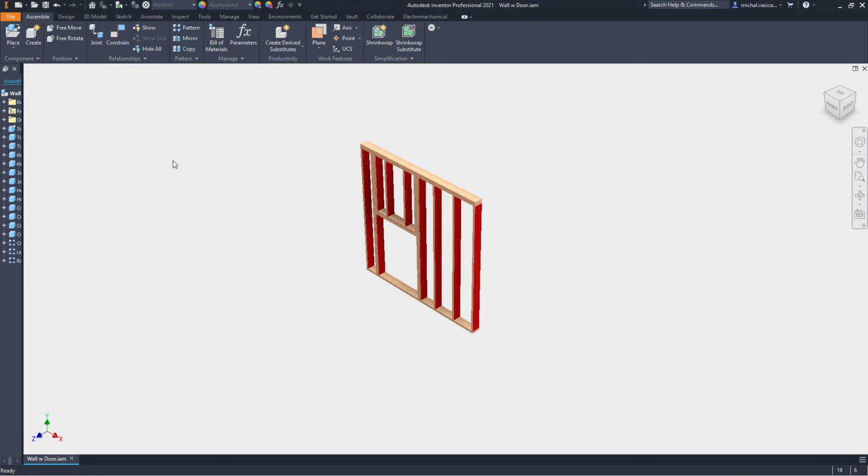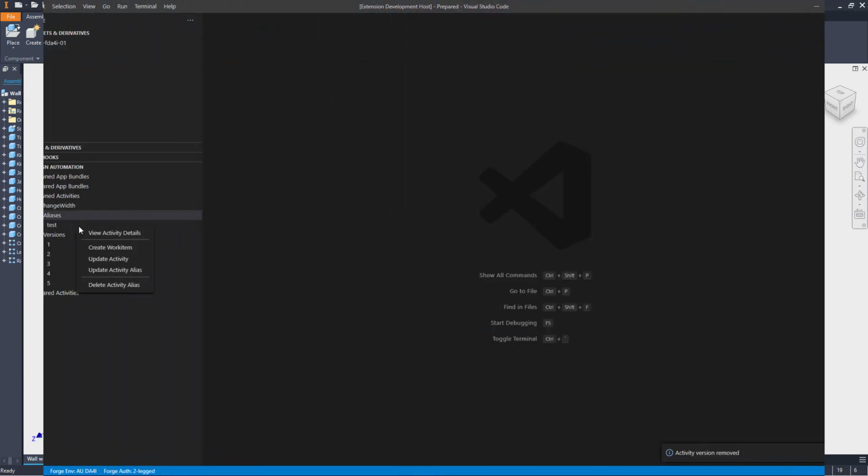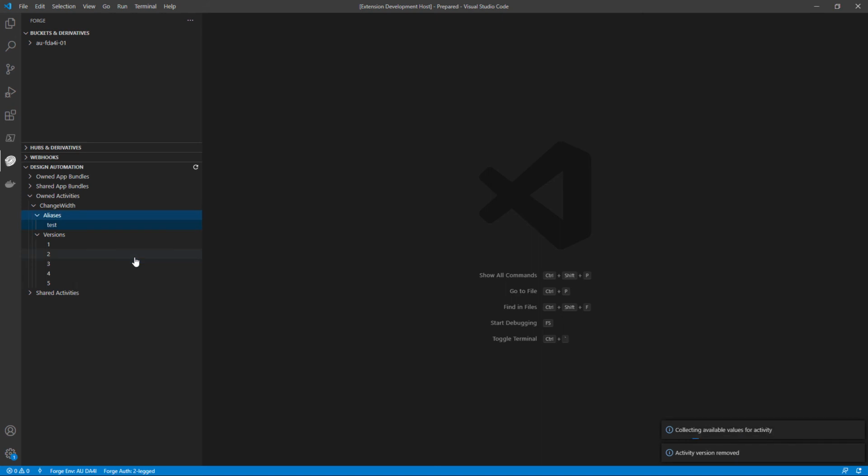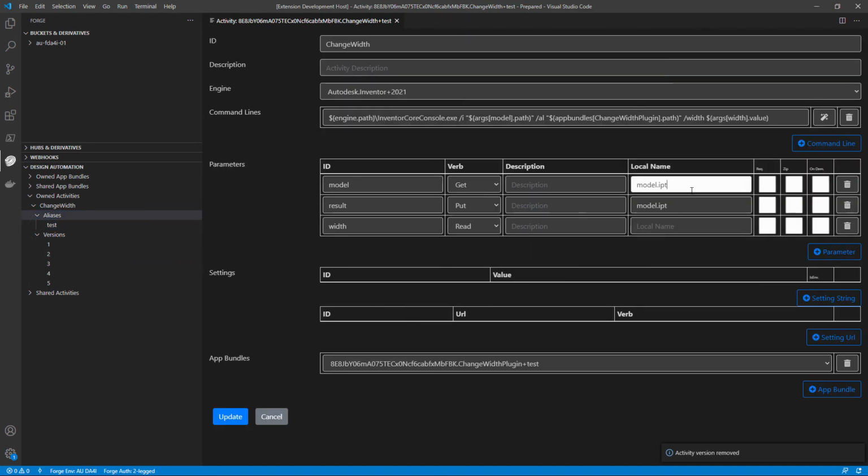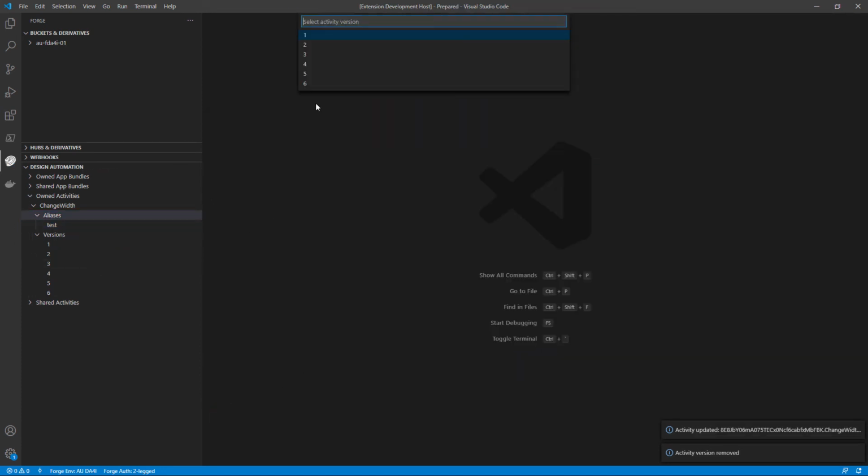I have an assembly with a wall. My wall contains a width parameter too. We have to change our activity a little bit. There we need to change our local name, because now we don't want to have the IPT extension. When you are using zip, the local name represents the folder where a file is unzipped. Our output parameter needs to be changed too, because now we need to ask Design Automation to zip the result for us before sending it back. In this case, the local name is the name of the folder we want to have zipped.